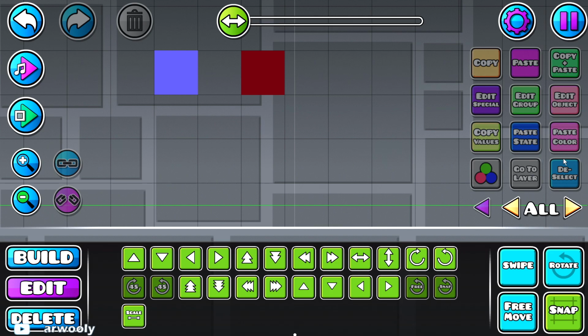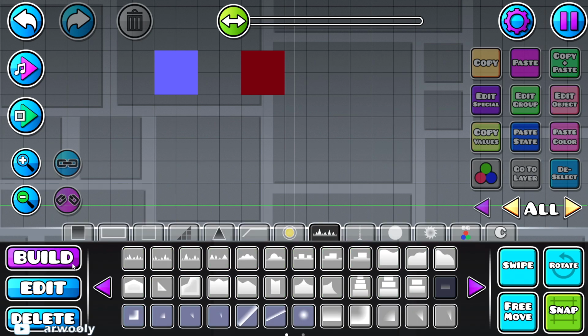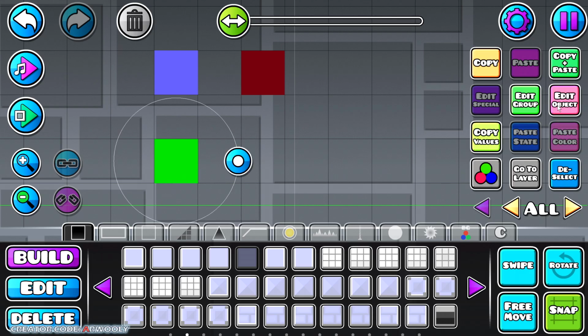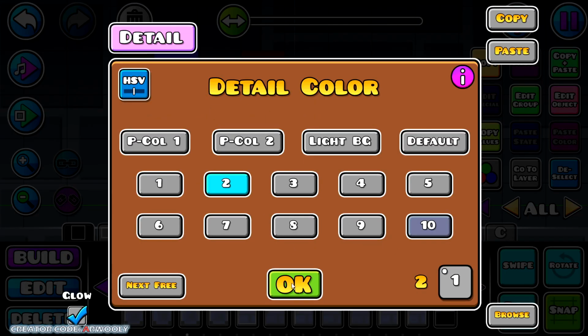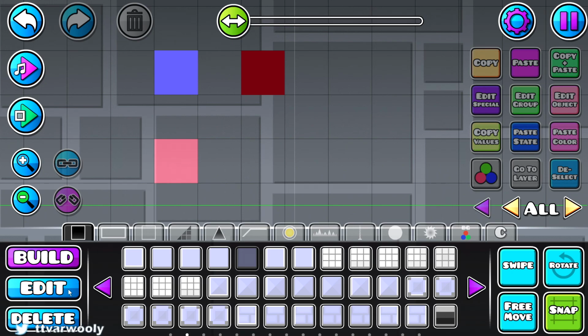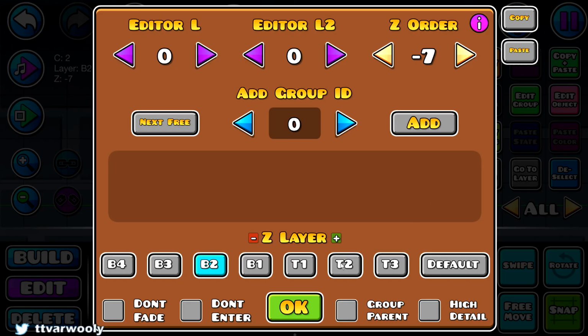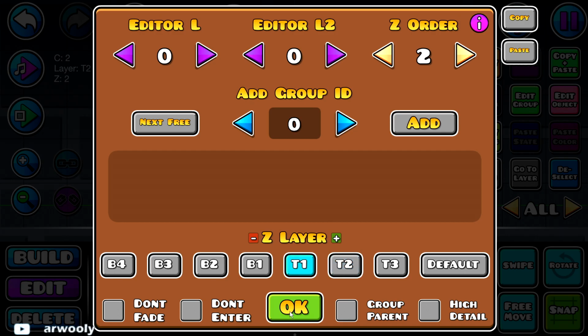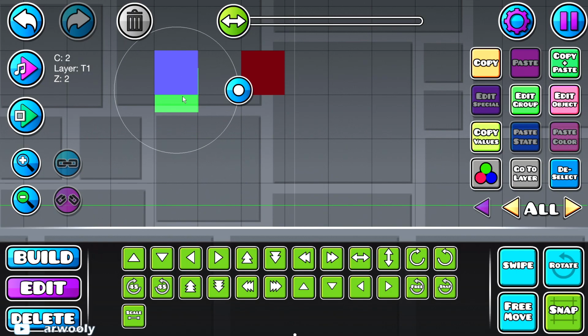So blending throws a curveball to this whole situation. What I'm going to do here is set two objects, one to blending and one not to blending. Let's go ahead and do this red blended. So you can see we've got this red blended color here, and it is going to be on T layer 2, Z order 2 as well. So the thing with blending and solid objects is if I were to put these on the same layer, T1, it might not behave how you would expect.